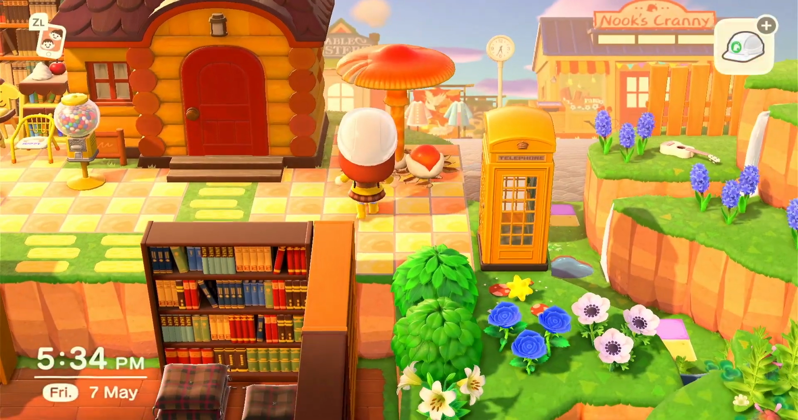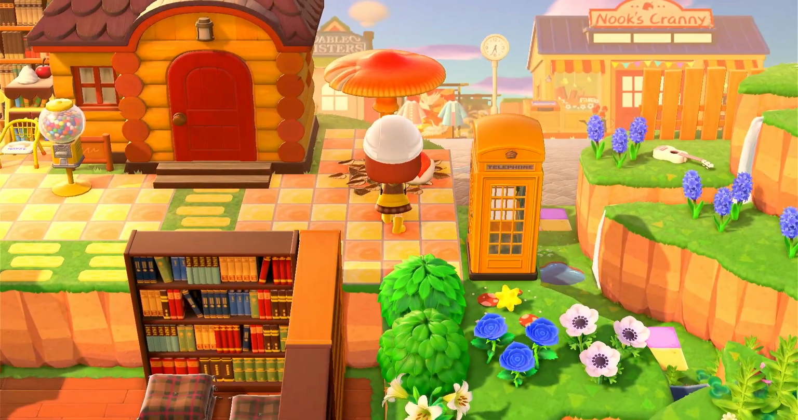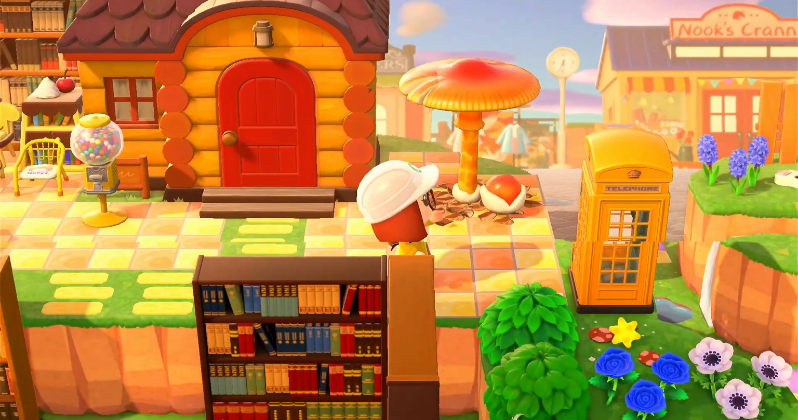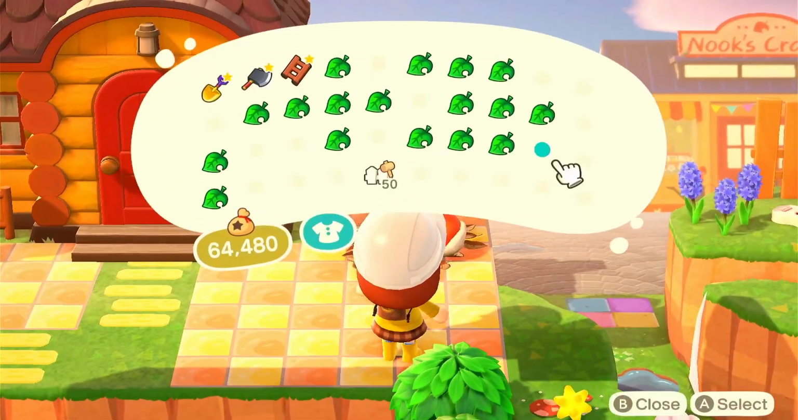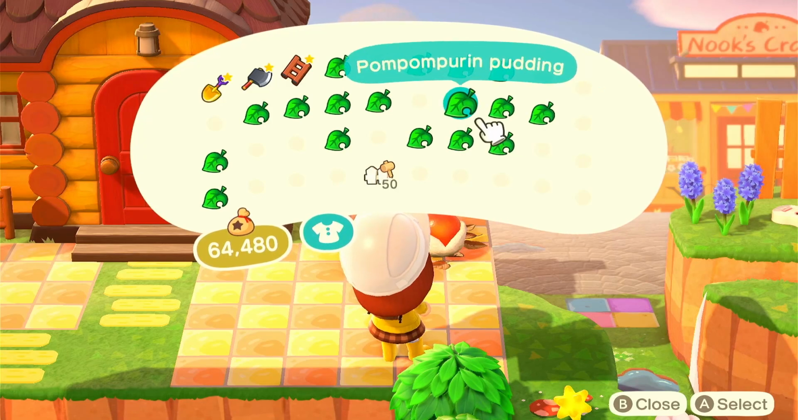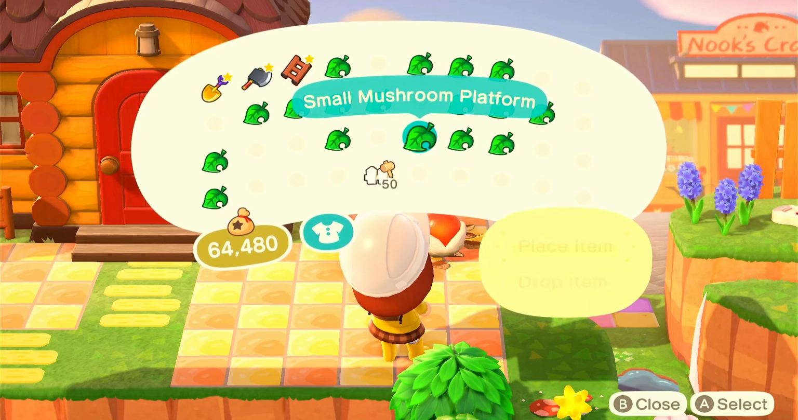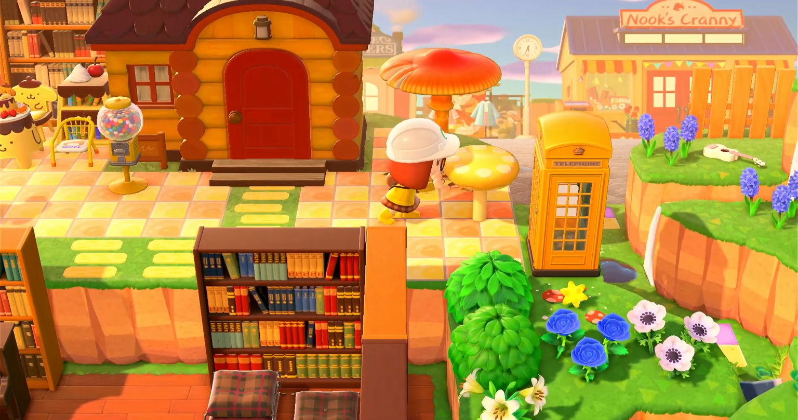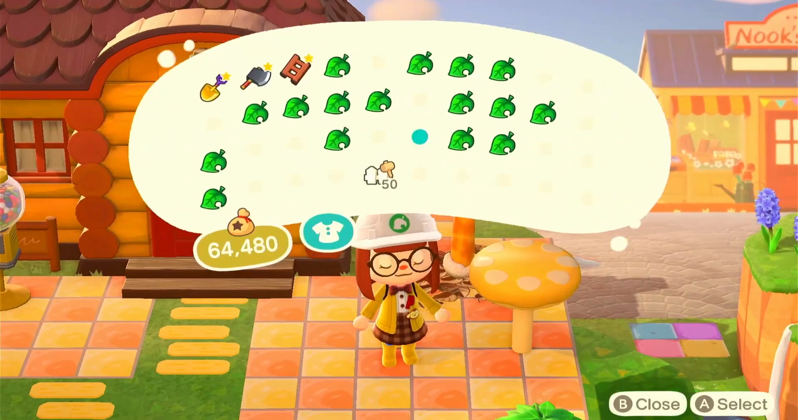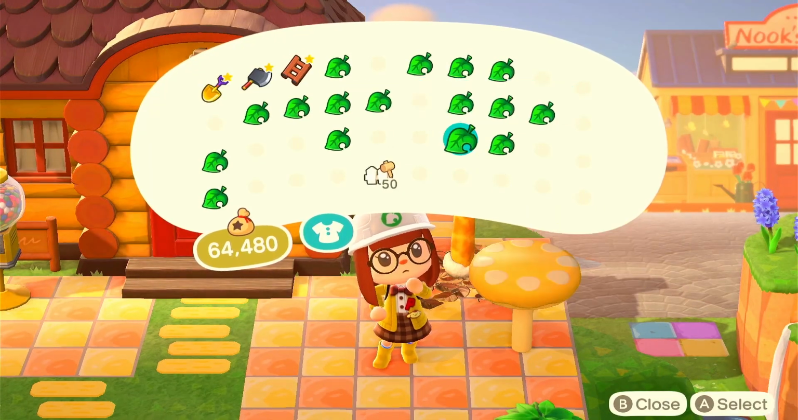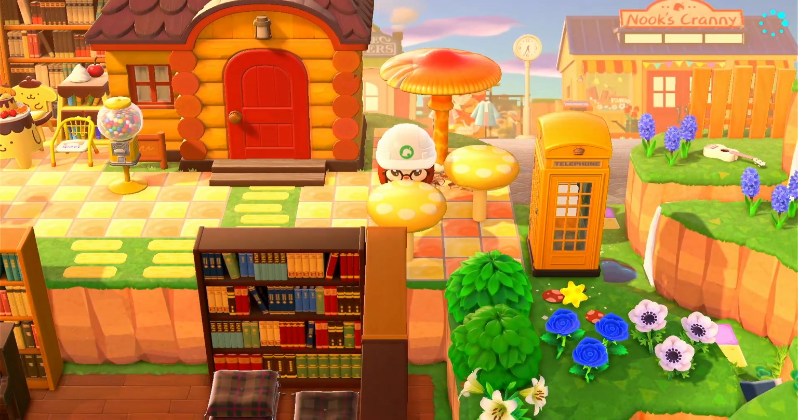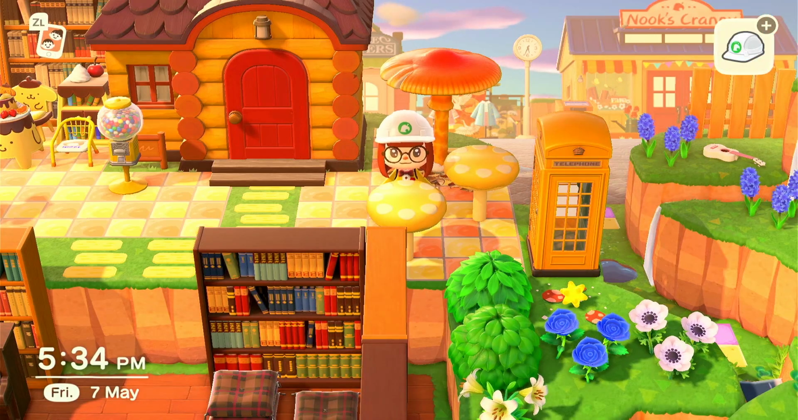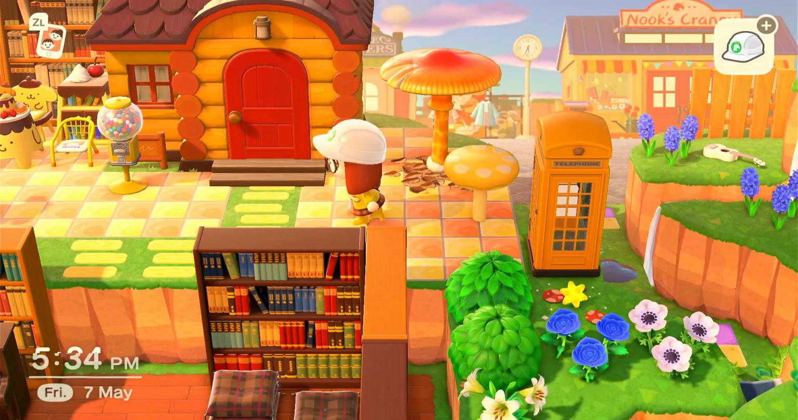So I picked up these orange mush parasols from my inventory, and I quite liked how that looked there, because it let you see through to Nook's Cranny and things like that. But it also gave it that height at the back, which I quite like for my builds. And then I used the small mushroom platform in yellow from the Mario items. I had a look at adding in another one, but it left the space really quite small, so I did take it away.